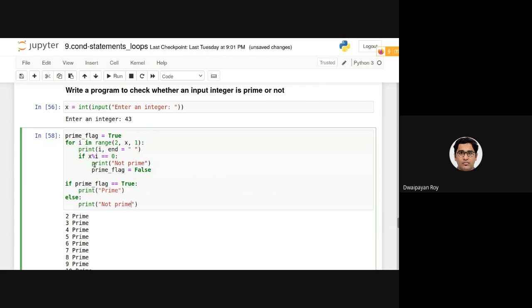Now this not prime is actually not needed here, because now this is the complete code. What I am doing is declaring one variable, initializing it with true. Don't concentrate on the name of the variable. This is just a name, prime flag. I'm naming it like this to indicate whether the input is prime or not. I am initializing the value to true. That is, I am considering any input value as prime in the beginning.